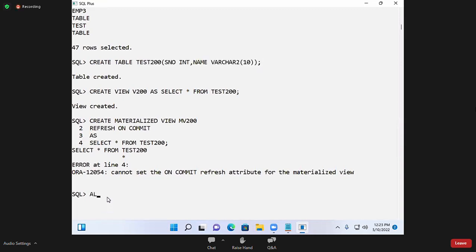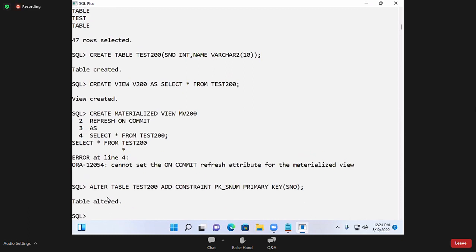So first we add a primary key. Alter table test number 200 add constraint, with key name, suppose PK underscore serial number, primary key on any one column, serial number. The primary key is successfully added to test number 200. Does the table have a primary key now? Yes, it does. After this, let me see.